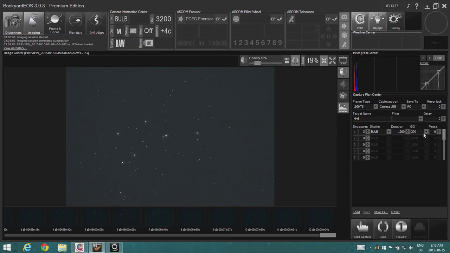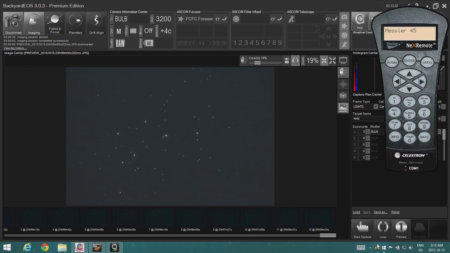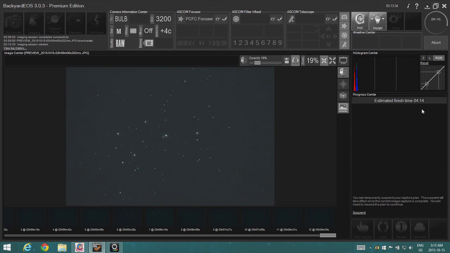So that is about it. All I have to do is hit start capture, loop. It'll run through all these, go back, run through them all again, and just continue to loop. It's going to take a little over an hour. When you click start capture, it actually tells you the time when it's going to be done. So 4:14 in the morning.